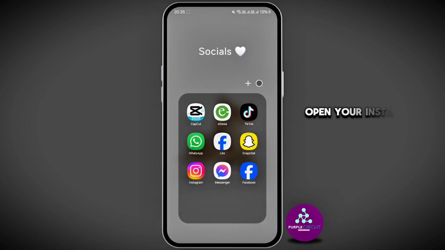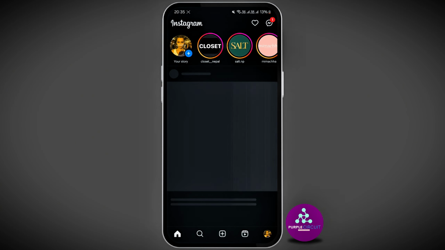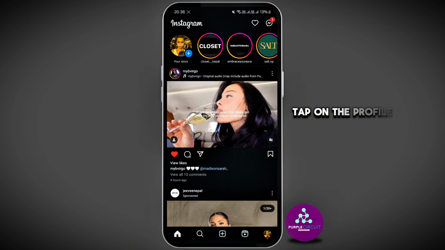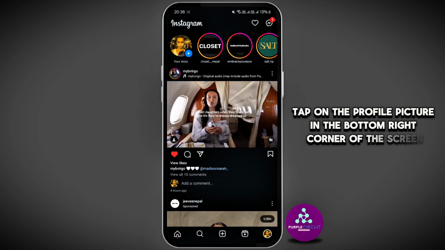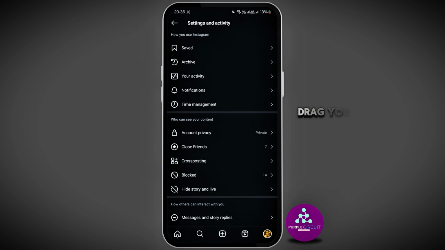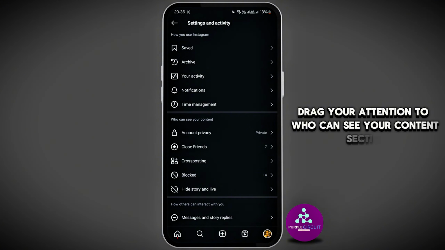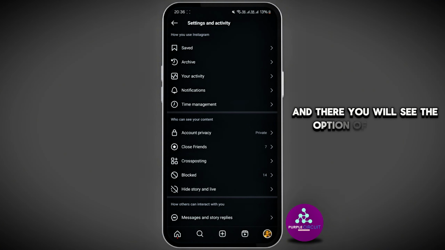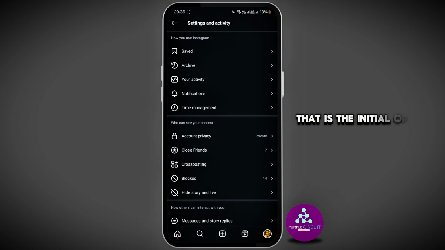First of all, open your Instagram application on your mobile device. And once you're there, tap on the profile picture in the bottom right corner of the screen. Click on the three horizontal lines to access the settings. Drag your attention to the who can see your content section, and there you will see the option of account privacy. That is the initial option over here.